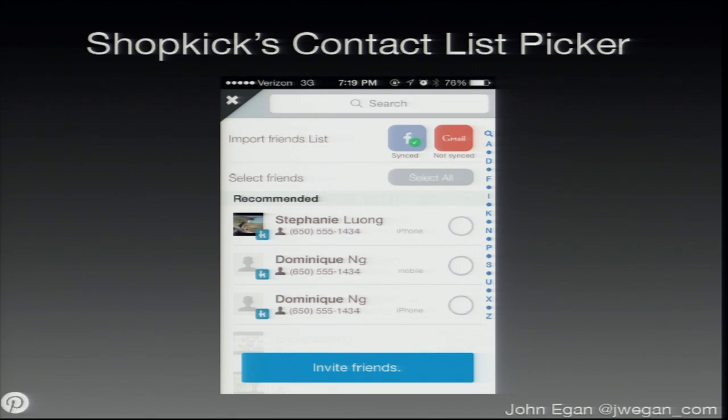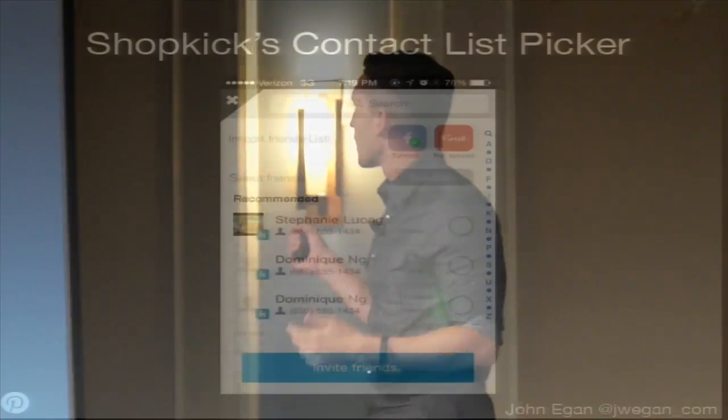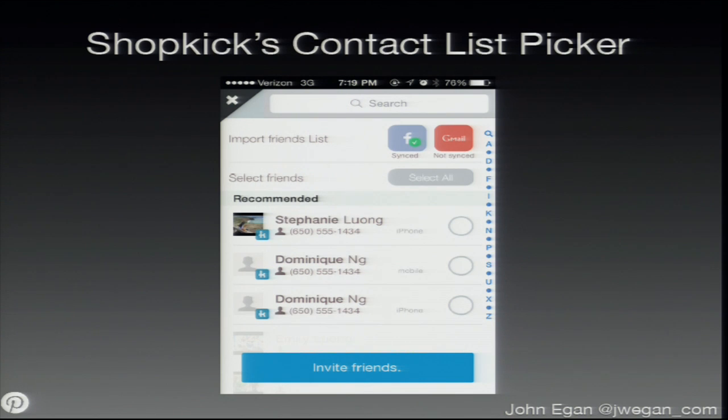Again, this helped us increase both invites sent per inviter and the percentage of people who invited. And another project that was successful for us was adding the ability to import contacts from other channels. So for instance, you could import contacts from Facebook or Gmail. And again, this was aimed at increasing the number of invites sent per inviter.